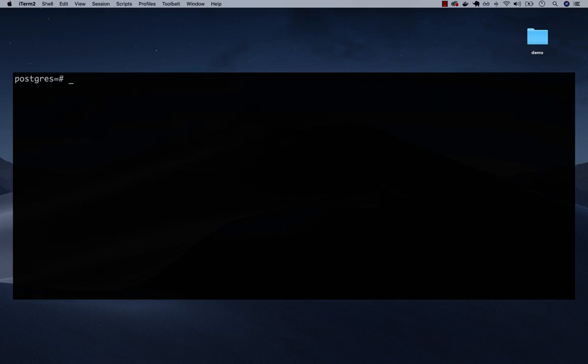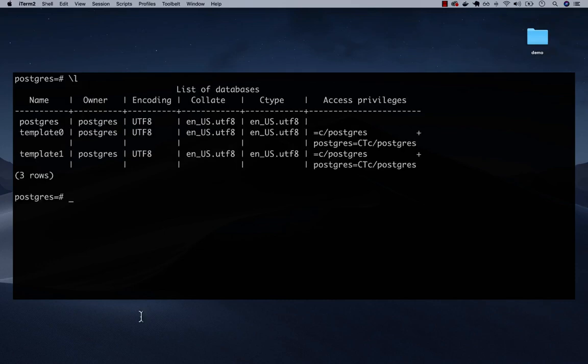Now, if I clear the screen, and type \l, you can see that we have 3 databases. Next, let's go ahead and create our very first database that we're going to connect from our backend application written in Spring Boot.